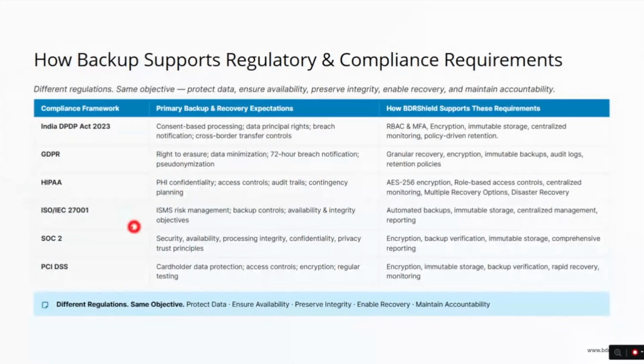ISO, SOC, and PCI DSS, they all talk about data accessibility, confidentiality, and protection of the data. Those are all again managed with automated backups, proper reporting, immutable storage, encryption of the backup data, having the data in an immutable storage or immutable copy or air gap copy. All these are something that is managed by BDRShield itself.